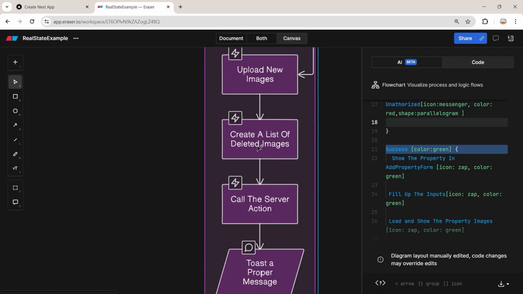As I said, the user can delete some of the old images of the property, so we need to keep track of them. And then in the next section, we need to call the server action. We pass the data about the updated property. We need to pass the URLs of the newly uploaded images, and also the list of image IDs that the user deleted from the property.